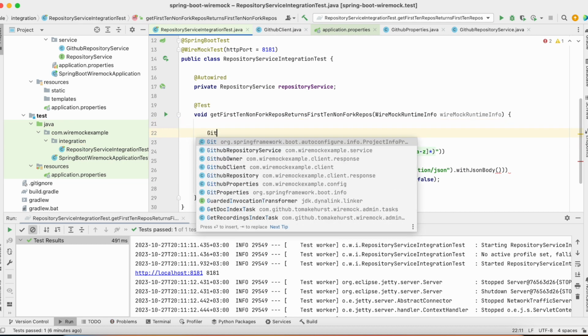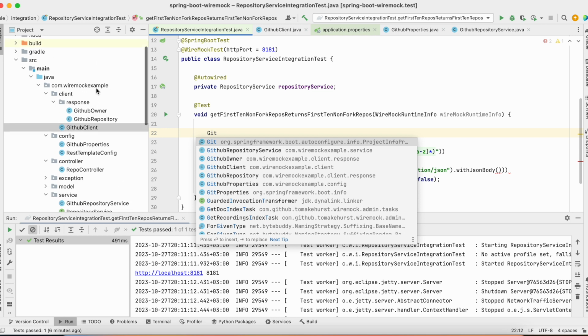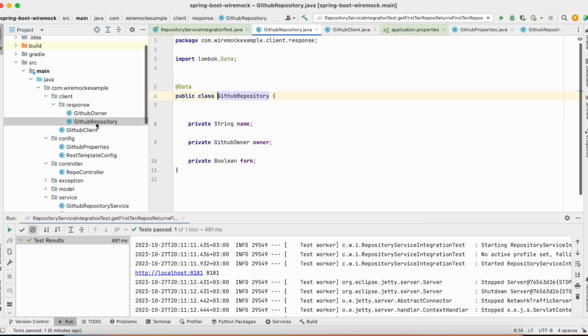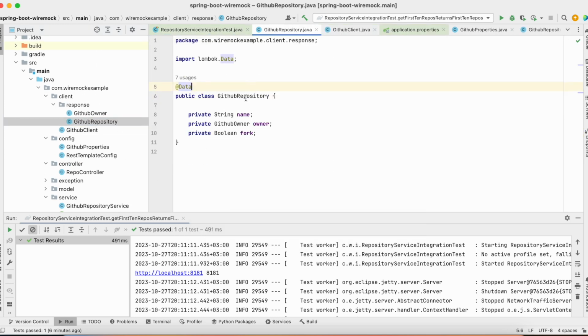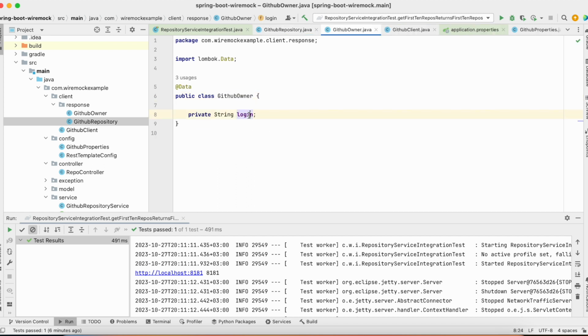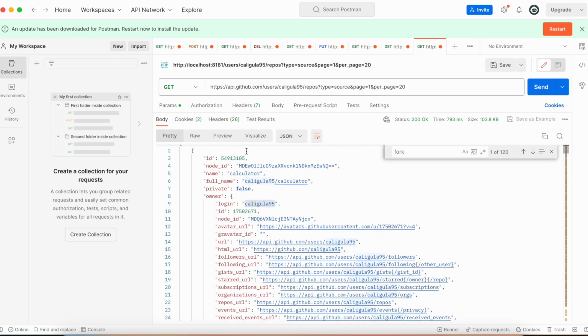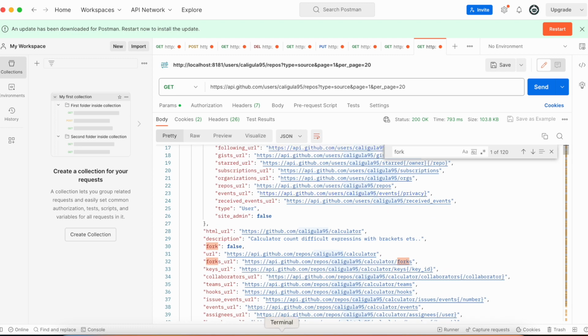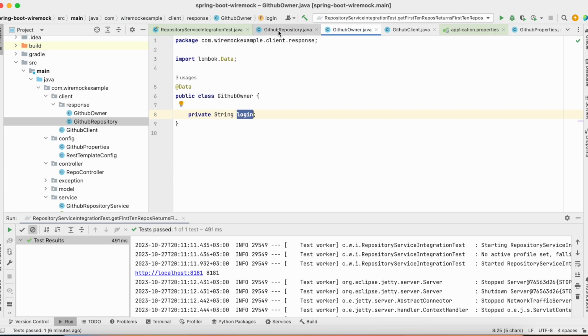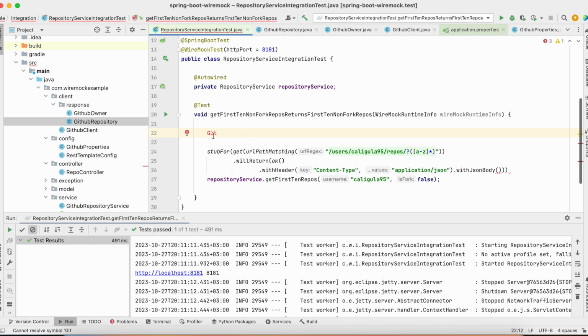I create GitHub repository. Here are my classes for response from GitHub. As you can see, I created only 3 fields: name, owner, and fork. GitHub owner has only 1 field, login, because I don't need all these fields from GitHub. I don't need them because my task doesn't require them. So let me get back to the service.